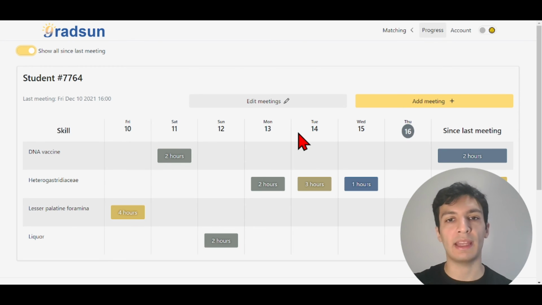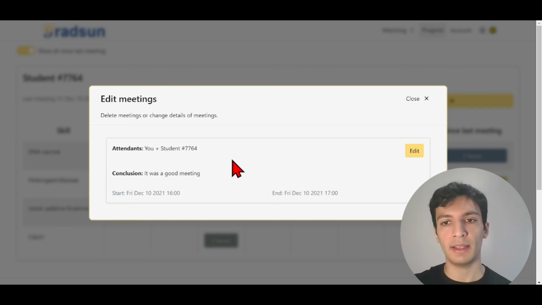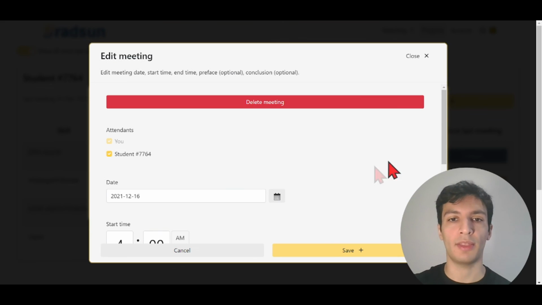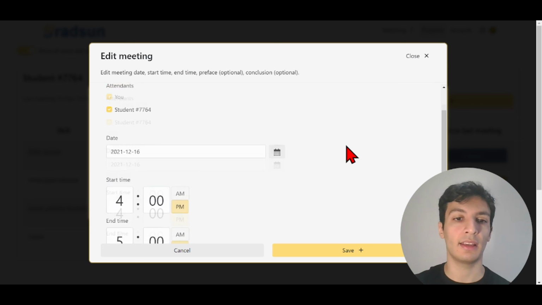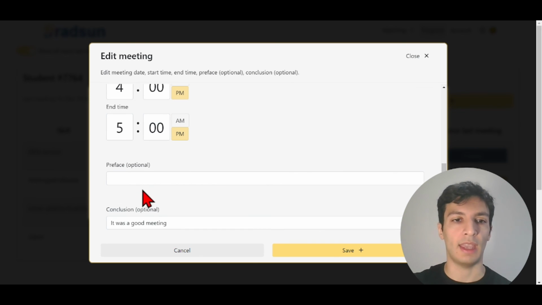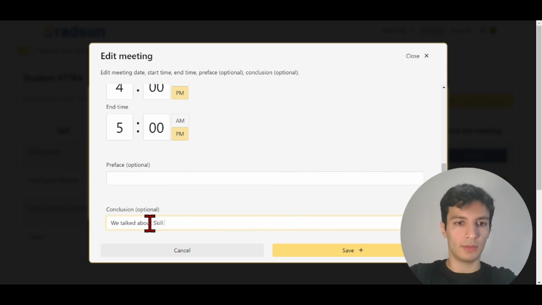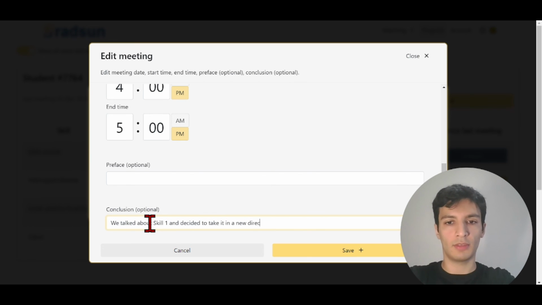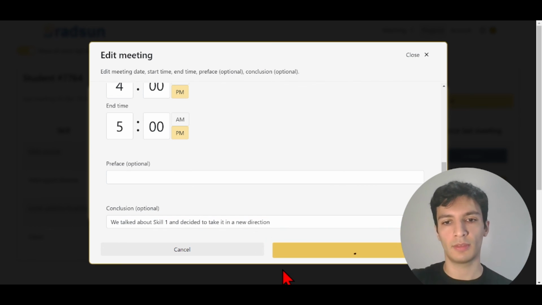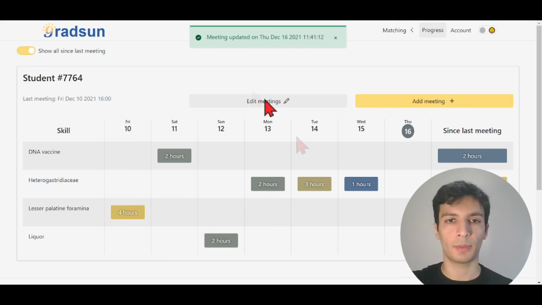If we made a mistake, we can edit the meeting. So click edit meetings, and we can see that this is our meeting. Click edit again on that meeting. We can delete it. We can also change the time. And we can also change the preface or conclusion. And there we go.